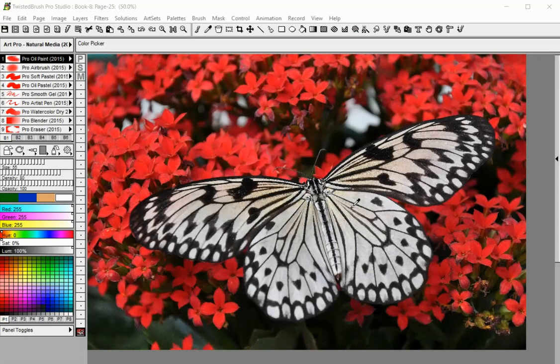In this tutorial you will learn how to apply filters to just a part of an object or layer. Currently, there are two easy ways to do this in TwistedBrush Pro Studio, by applying a mask or by using a filter brush. Here we have an image of a butterfly and flowers.